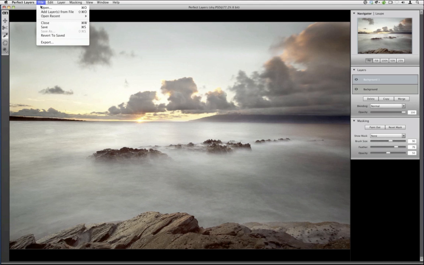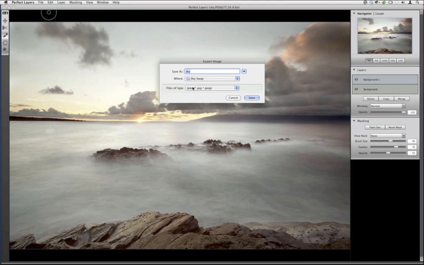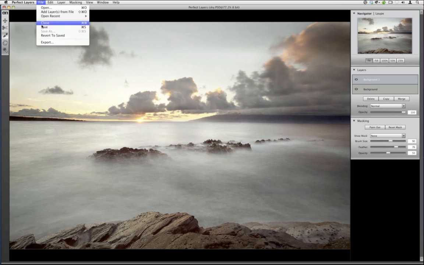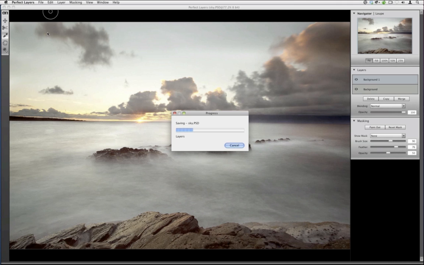So now you can go to File, Save, or again, you can go to File, Export if you want to save a JPEG or a TIFF file. But I like maintaining my images, so I go to File, Save here.